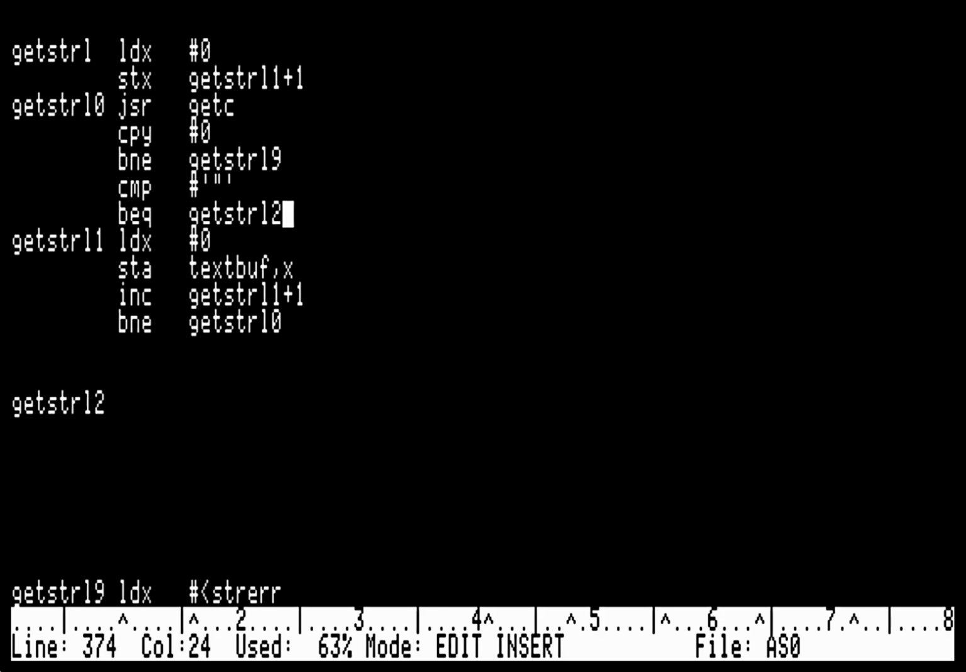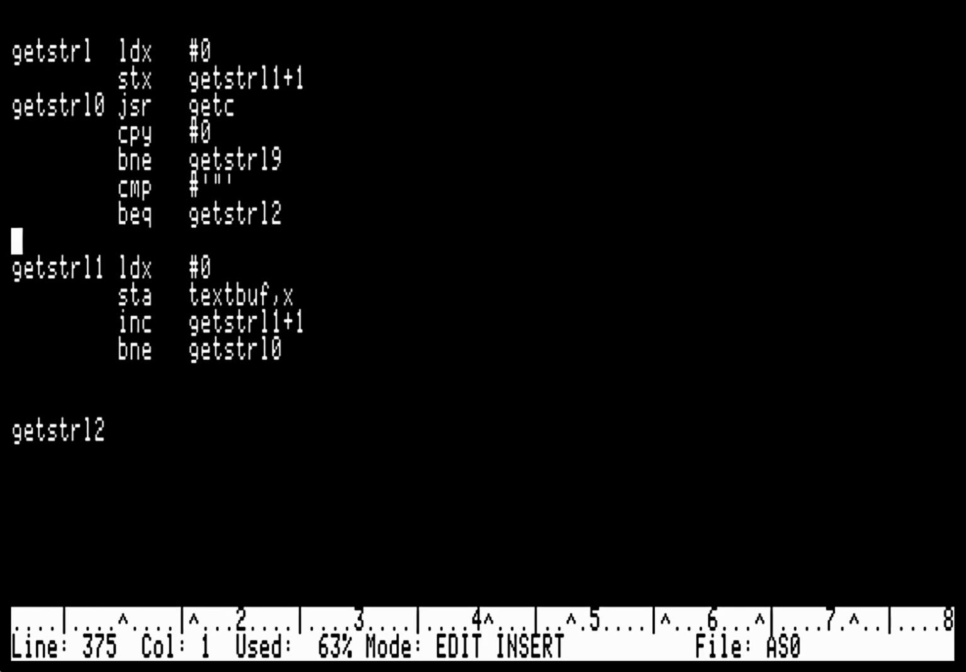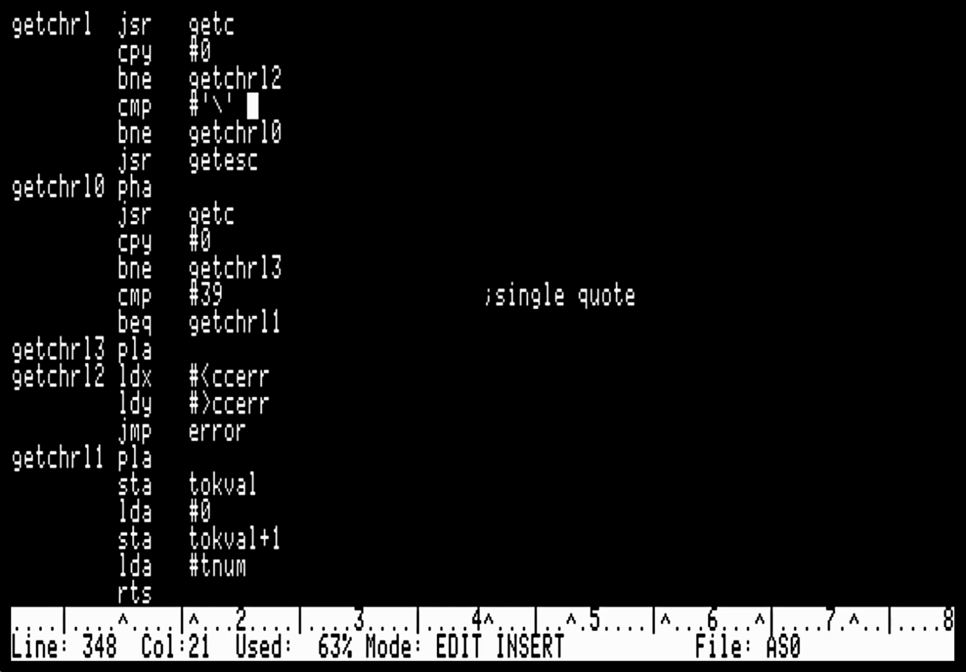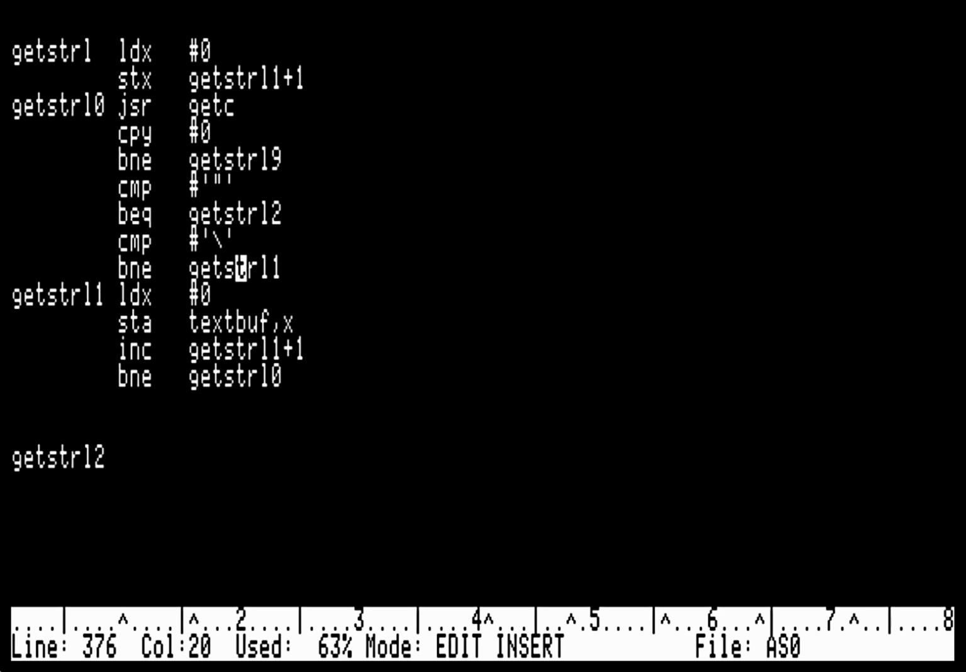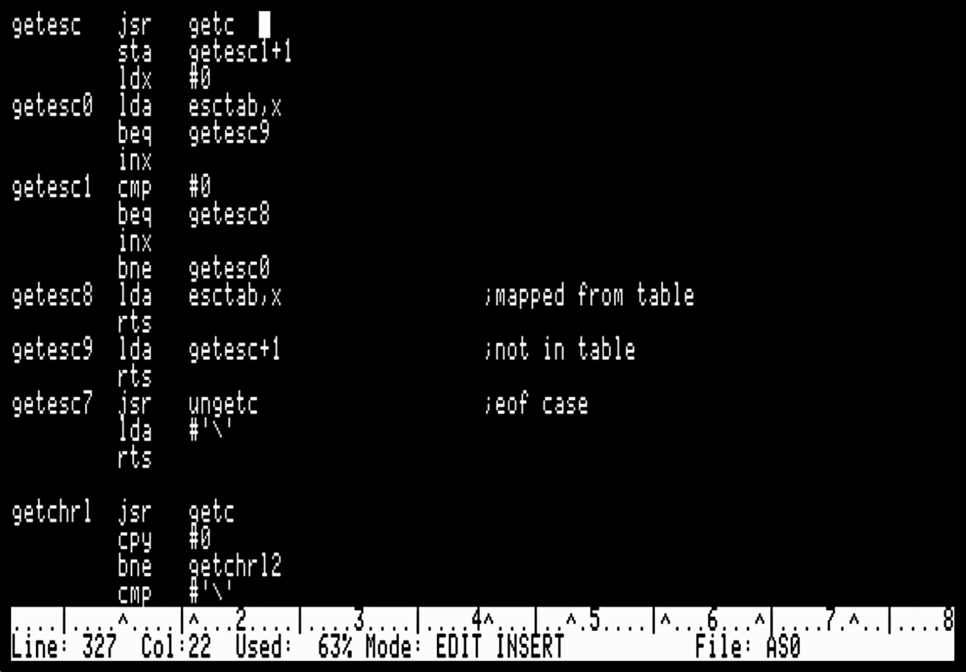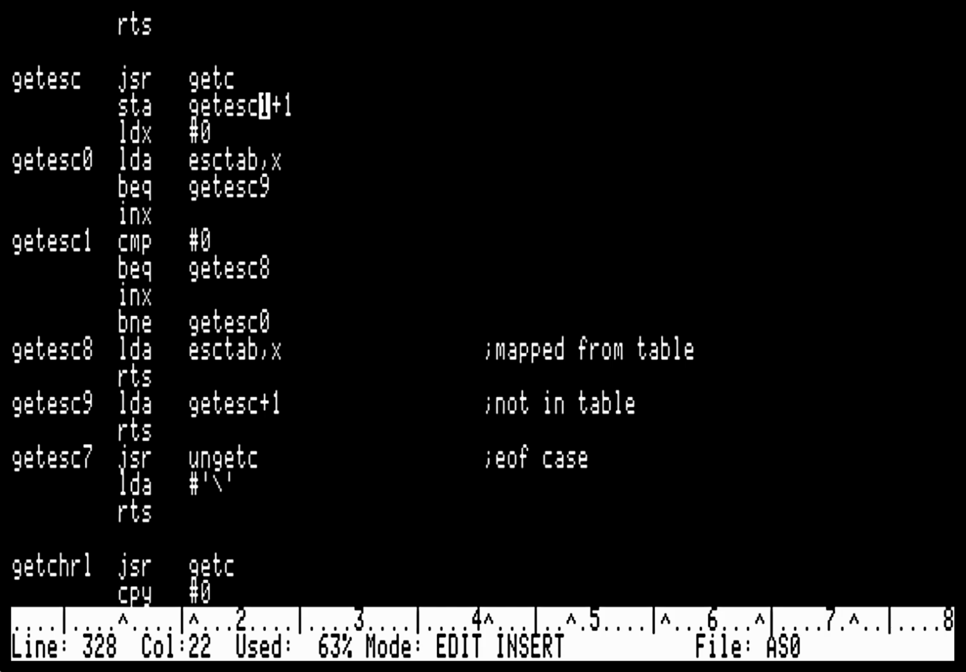Okay. Now we actually have another issue here. We have to check for backslash. And if it's not a backslash, we just go here and store it. If it is a backslash, we're going to do the same thing we did here, which is call getesc. And when we call getesc, let's just go look at that. It's going to get a character.